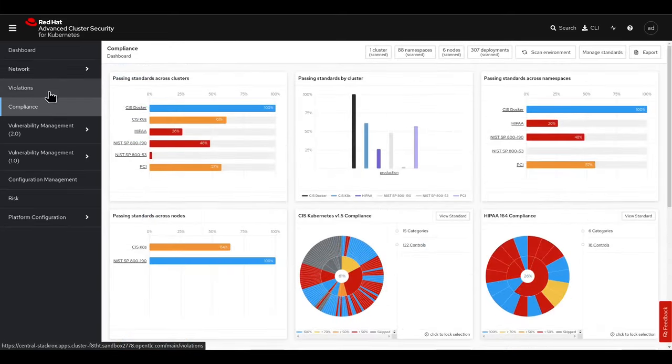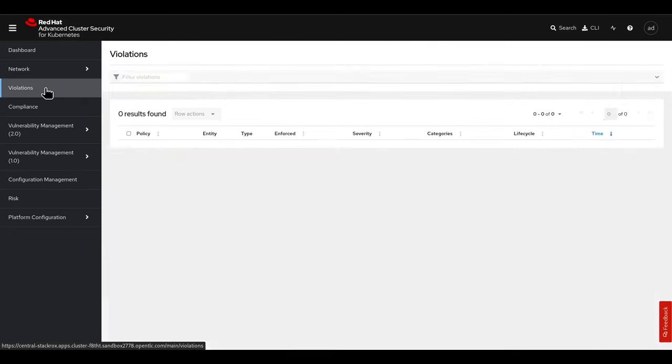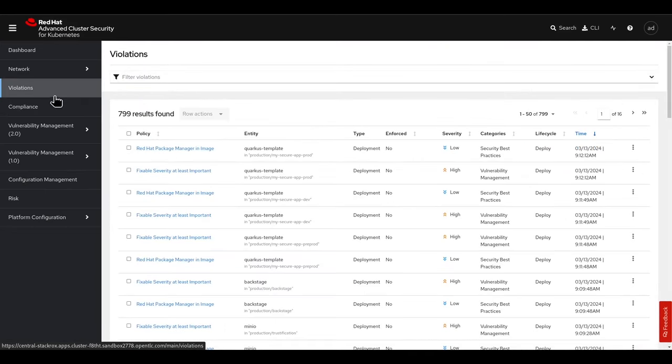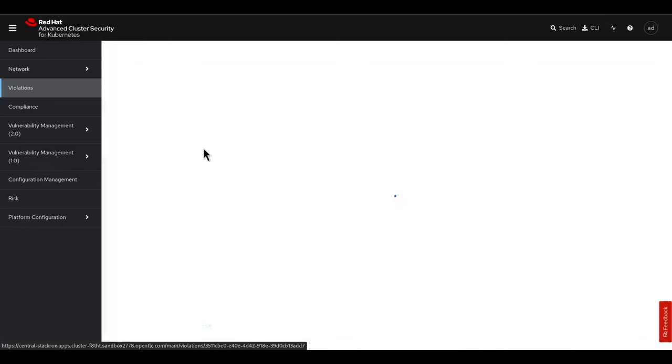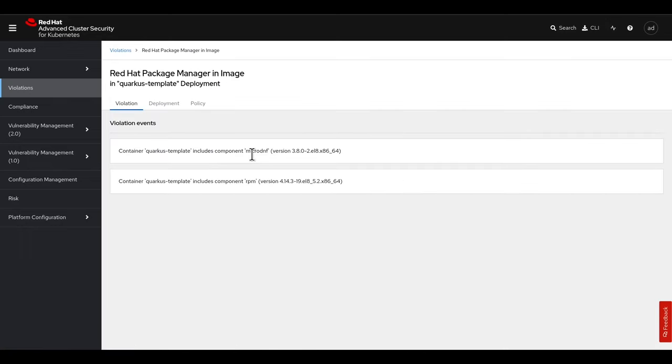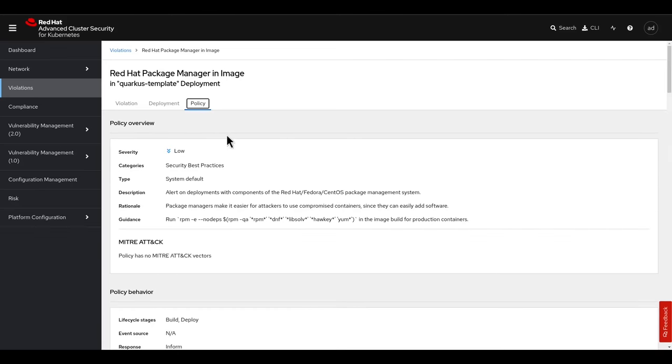Last but not least, a comprehensive list of all policy violations, from security best practices to detected vulnerabilities or abnormal runtime behavior, allows to assess the overall risk status of a cluster and search for specific violations. As an example, here we have the violation of a security best practice, where a container image contains a package manager. This should be avoided, because a package manager could be exploited to load malicious code at runtime.